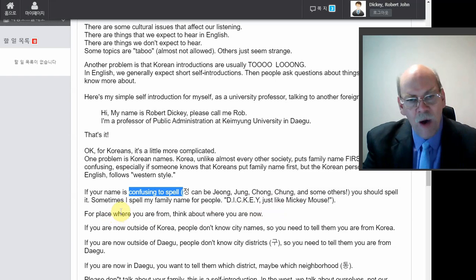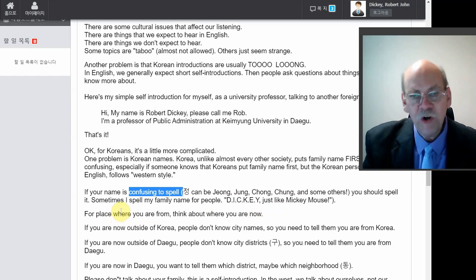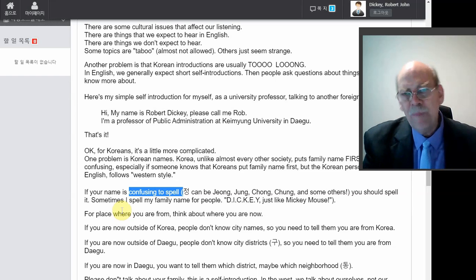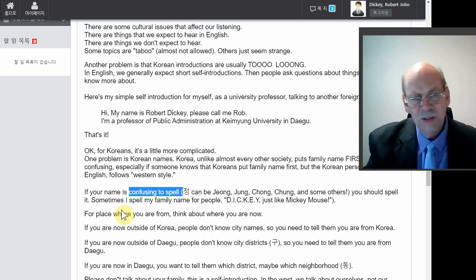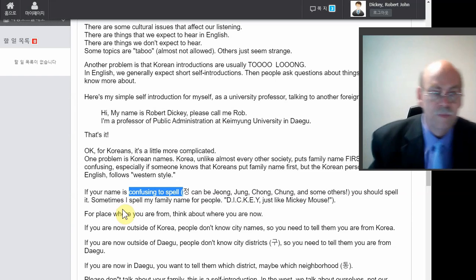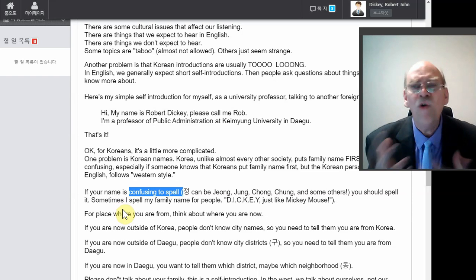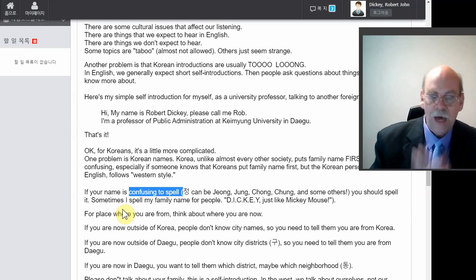If you're now outside of Korea, for example, you're visiting somebody in Australia, people in Australia probably don't know Korean city names at all. If you say, I'm from Daegu, they don't know Daegu. You should say, I'm from South Korea, or I'm from Korea. You can choose. If you say Korea, they might say, North Korea? South Korea? They don't know. They really don't know. So I usually say South Korea.